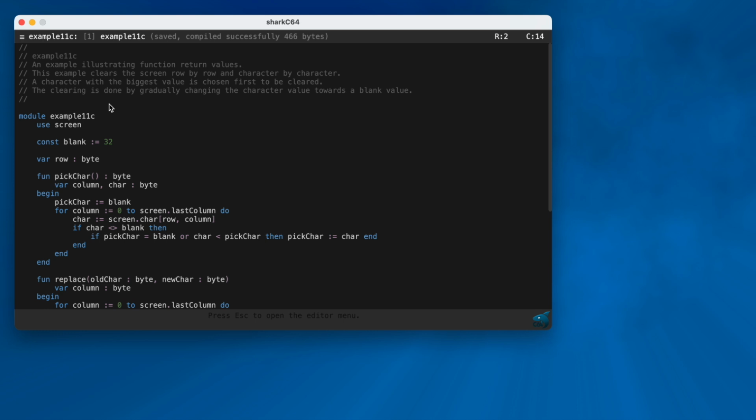For functions returning a value, the sharkC64 language automatically creates a return value variable. The variable has the same name as the function. So, for instance, for the pickChar function, the name of the return value variable is pickChar. The return value variable is a real variable. Its value can be assigned, read and changed while the function is running. When the execution of the function terminates, the value of the return value variable is returned as is.